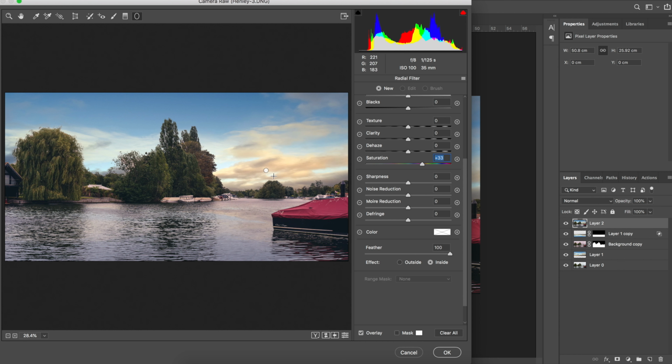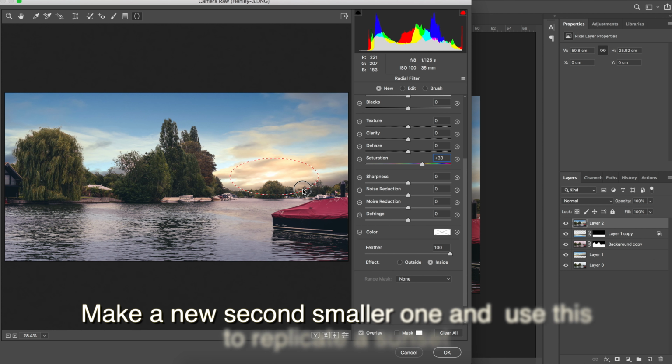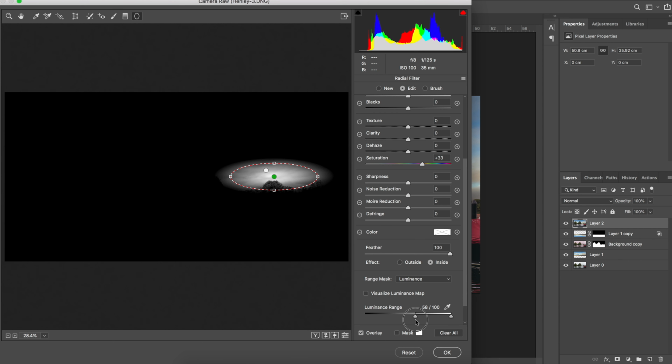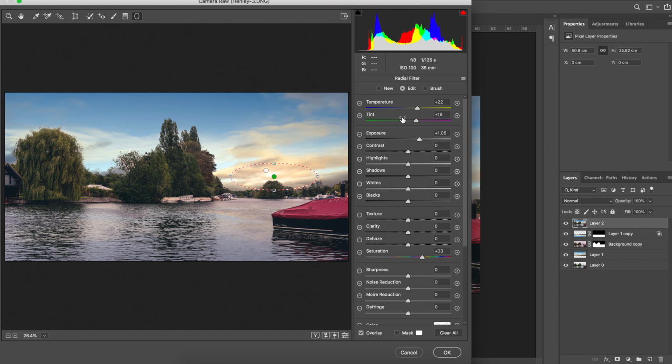We're going to add a new one, a smaller one, just in a similar kind of area, if you like, and this one is going to be a little bit brighter. Again, the luminance mask is back on. Bring that from left to right. That's not going to affect the foreground. It's only going to affect the sky. And bring the slider right up.